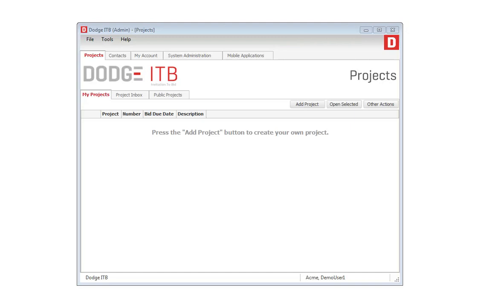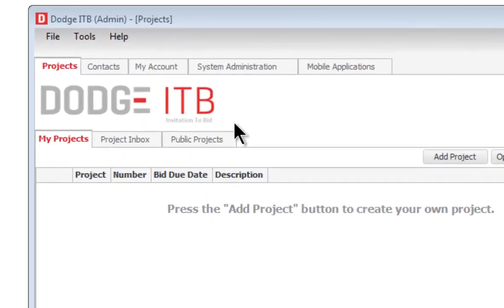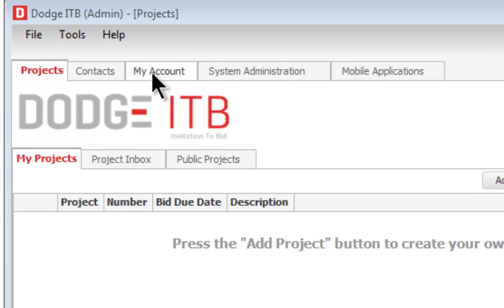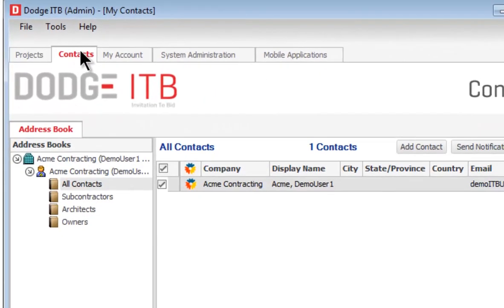Welcome to the overview of the contact management provided in the Dodge ITB product. When you log into the Dodge ITB system, you will see a number of tabs across the top of the first page displayed. Click on the Contacts tab to manage the list of contacts within your Dodge ITB system.